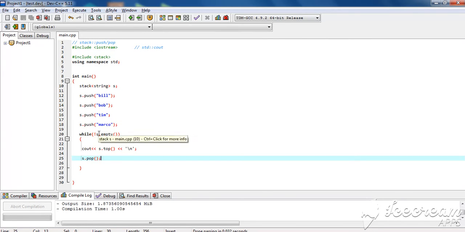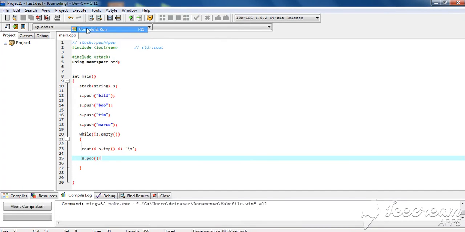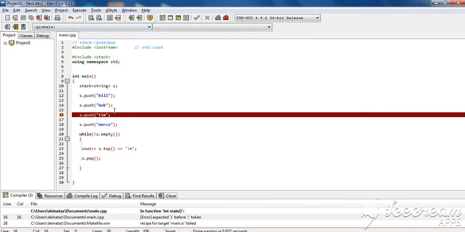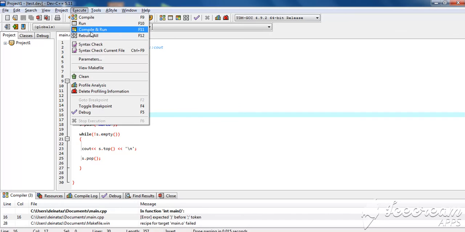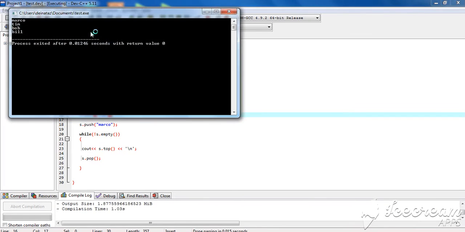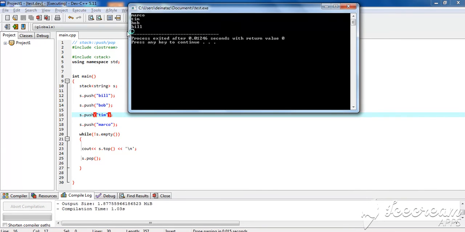And now you will see Marco will be popped out first. That's what we are doing: we are printing the top element and then we are popping one element out. First top element is Marco. Okay, Tim is wrong. Yes, a parenthesis is missing. Control S, execute, compile and run, and you see Marco is coming first, then comes Tim, then comes Bob, and then comes Bill in the reverse order.